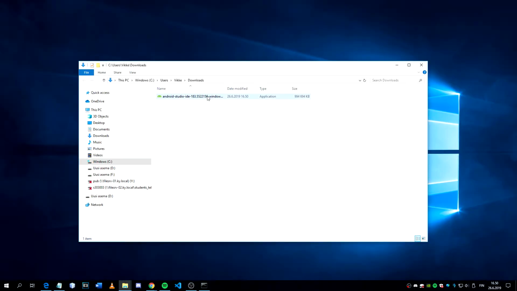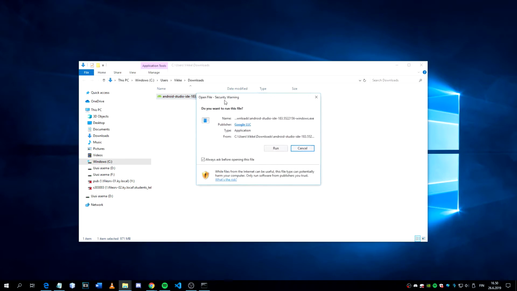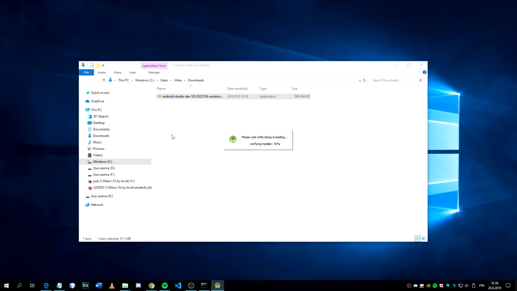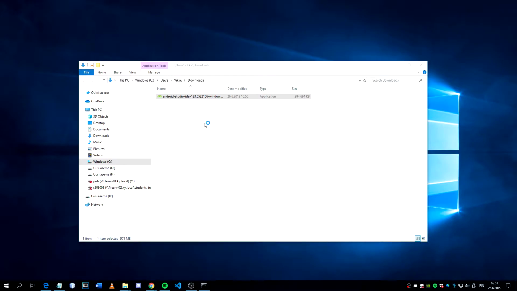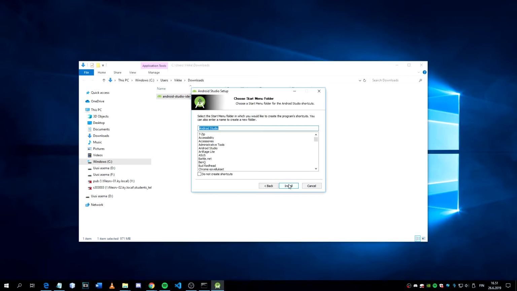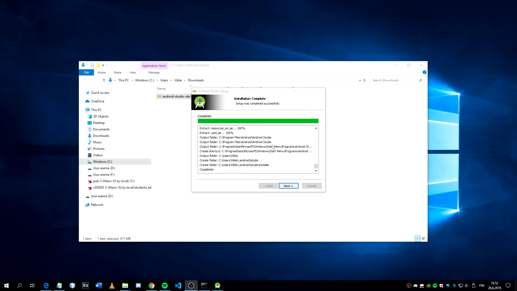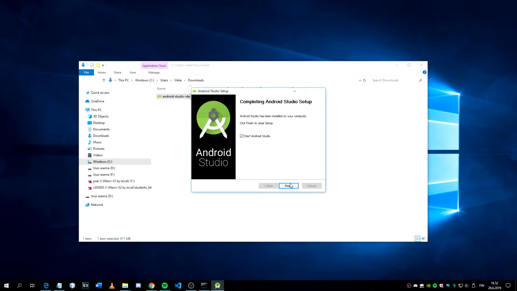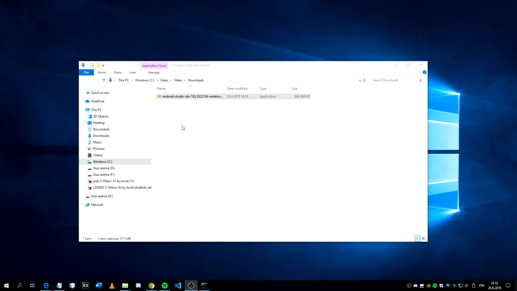Now that the Android Studio download is completed, let's open it. Run it. And follow the installation as it is. Alright, the installation is almost done. We can start Android Studio.